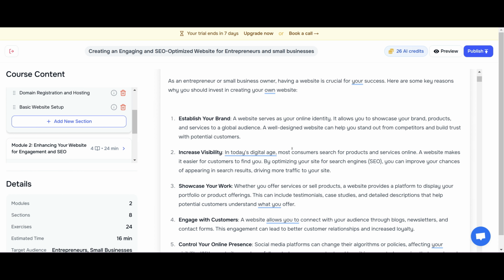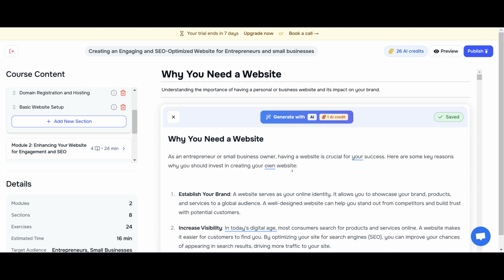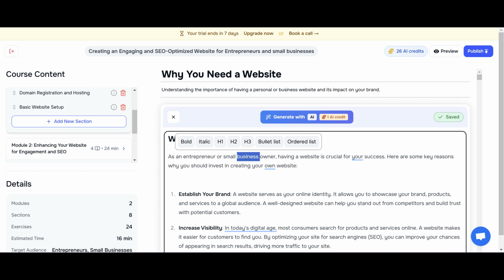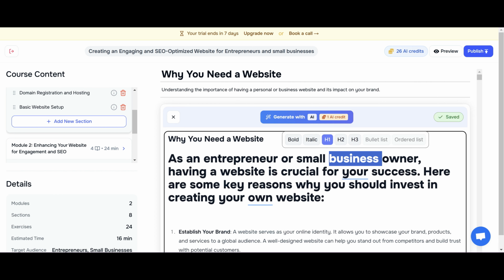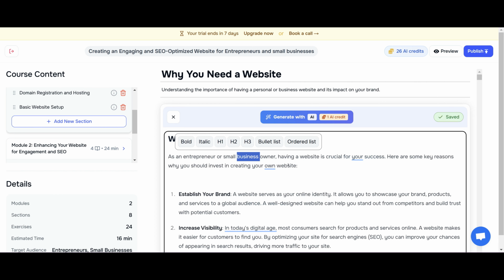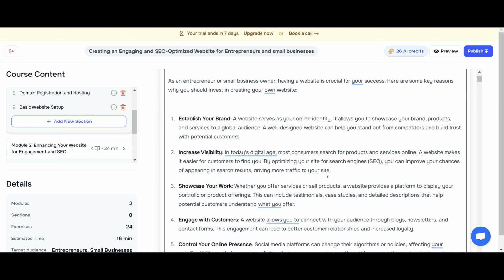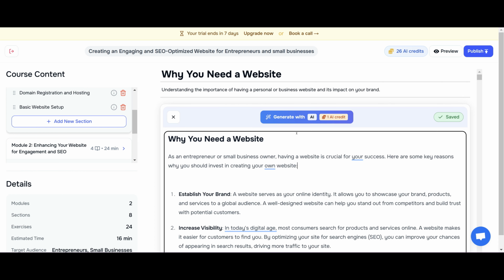So some of the additional options in this text box are you have the ability to click on any of the words and you can make it bold, you can add italics, you can change it to H1, but it actually changes the whole kind of paragraph. You can also create a bullet list or an ordered list, so that's quite nice to have that there. You can also generate more content with AI, and that will cost you 1 credit. And you can do this for every section.